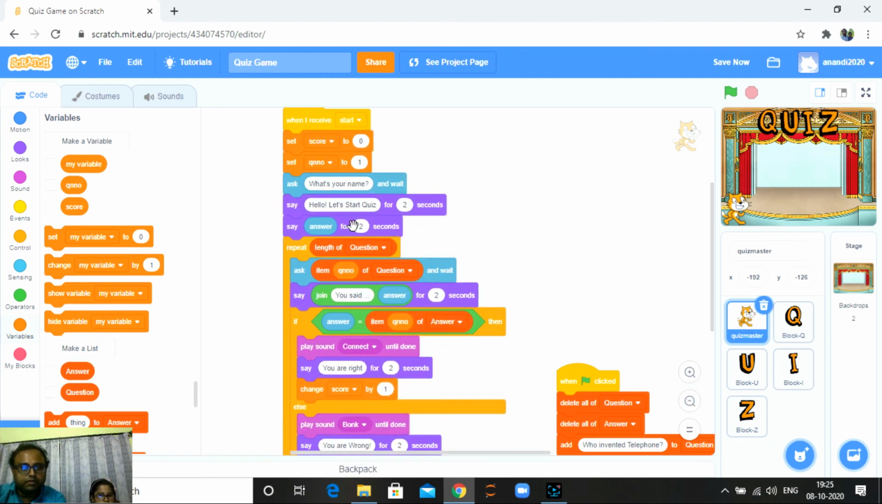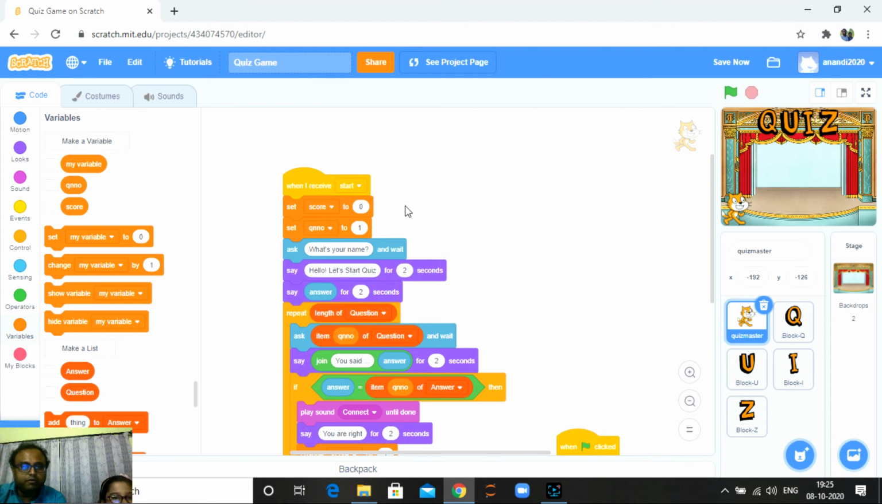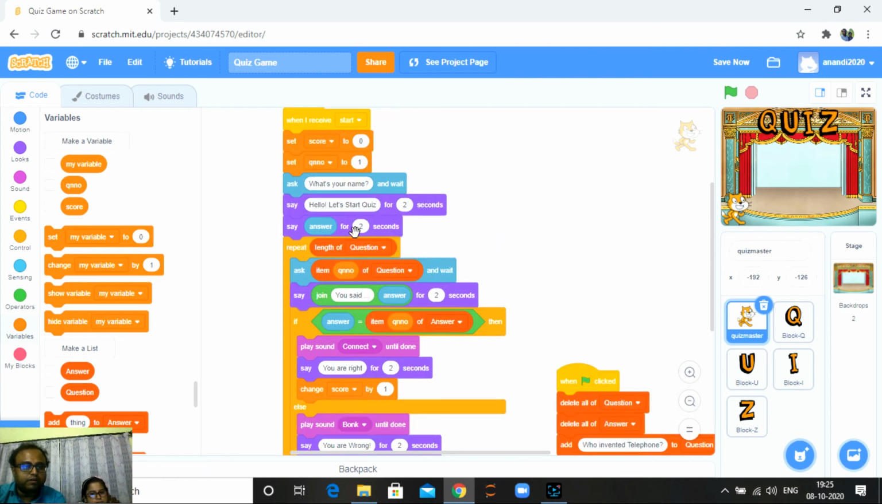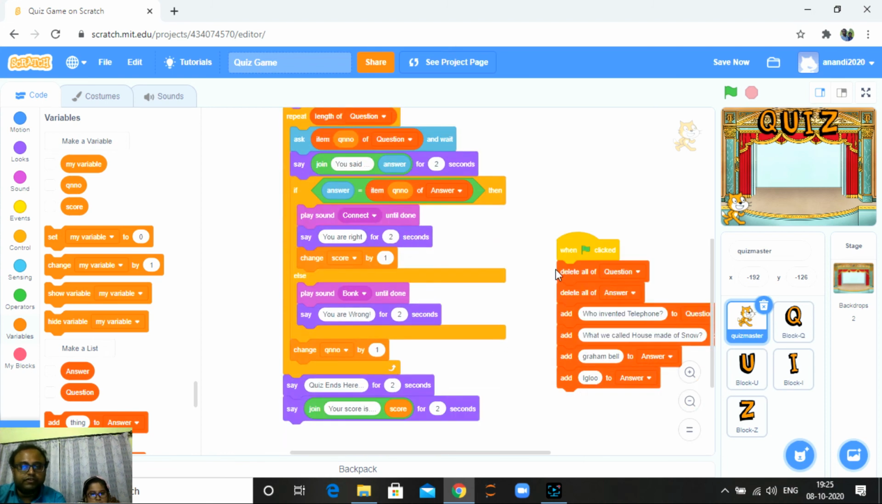Now, how does it go? All these variables will be initialized. It will ask your name, and say hello, let's start quiz. Then this whole program will repeat for as many questions as we have. First it will ask question number 1 because the question number variable is set to 1, so it will pick up the first question, who invented telephone. If your answer matches Graham Bell, it will say you're right, else it will say wrong. When it says right, your score will be increased by 1. And at the end of the game you will get to see your score.